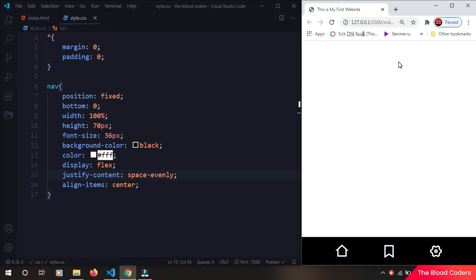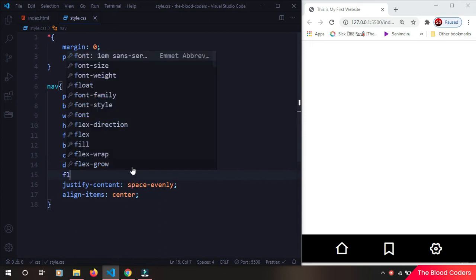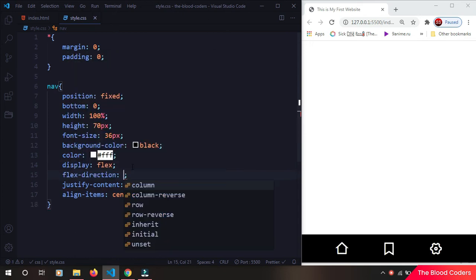So you guys have seen Flexbox is really awesome when it comes to arranging things, and when we don't know how much margin or padding we should leave, especially in those cases. It's really an awesome technique to make things responsive. Now we are going to see something called flex direction. By default it's row. We can do it in column as well.